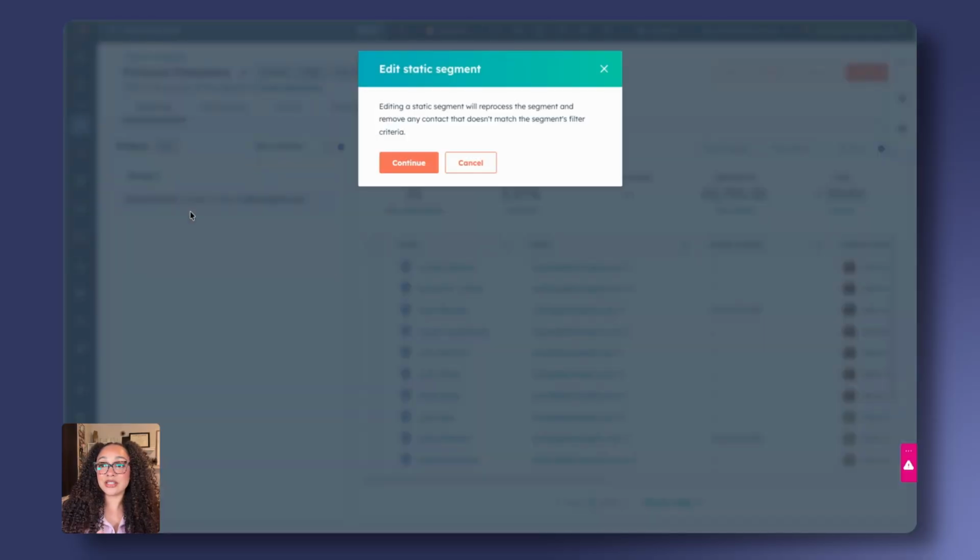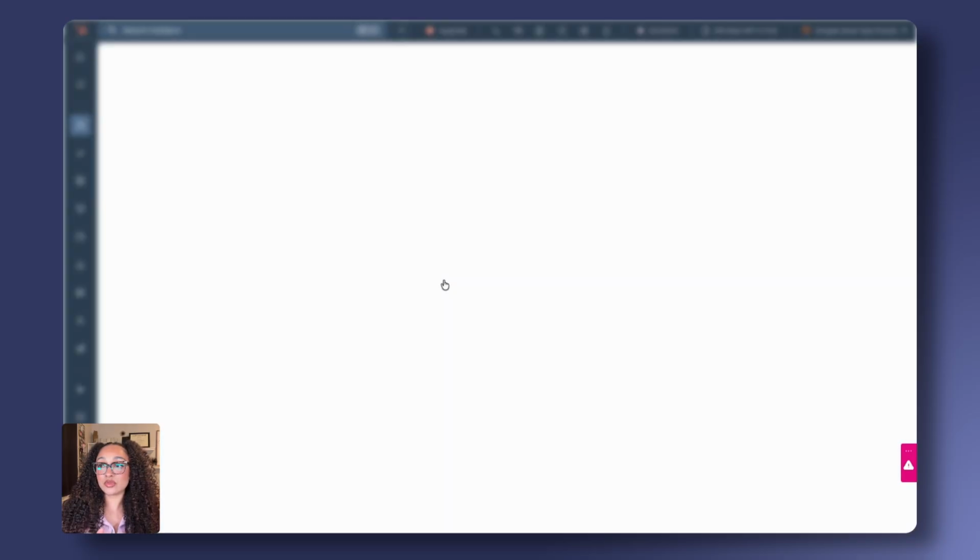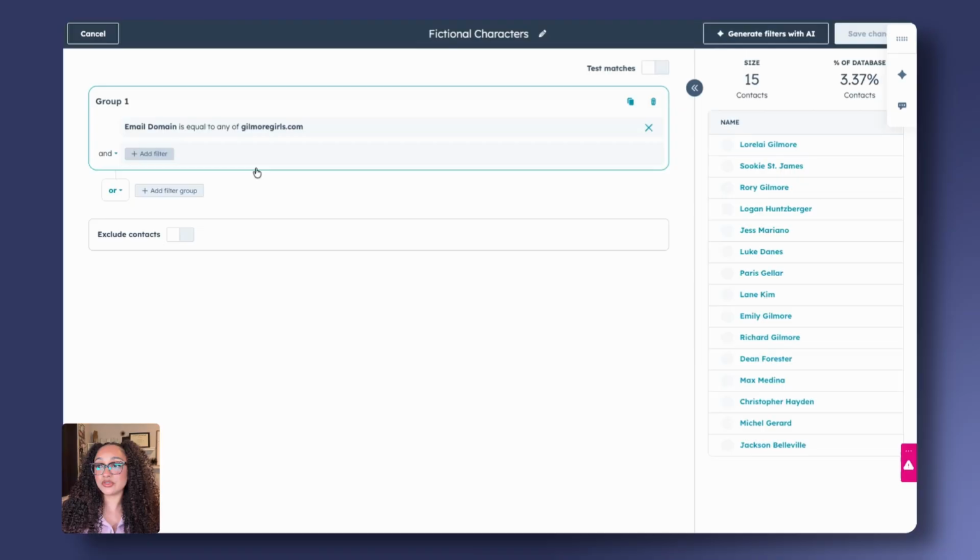We basically had to start over all again, or clone it and then add to it, and you just kept having to make new versions essentially of your same list over and over again. So now we actually have the ability to, within our segments that are static, actually go back and edit these filters. So just kind of showing you the example here.